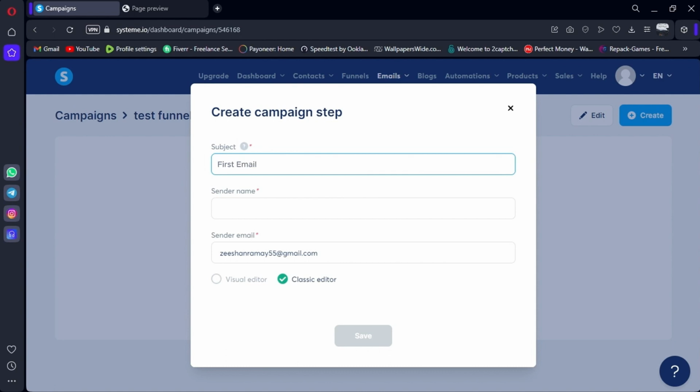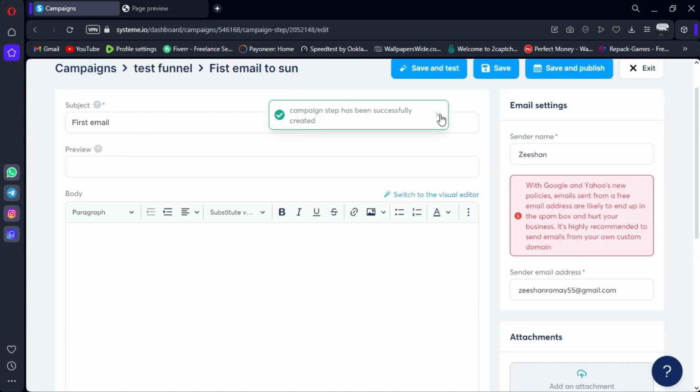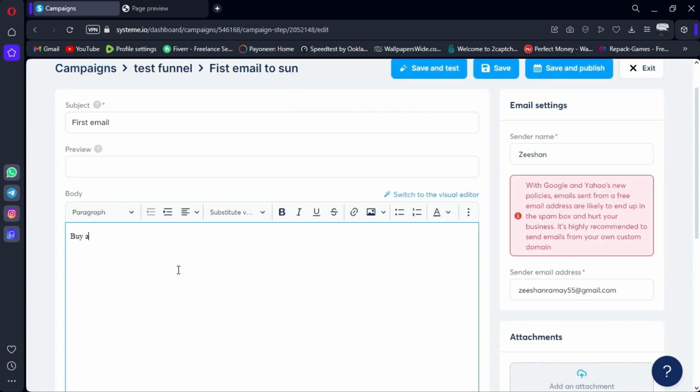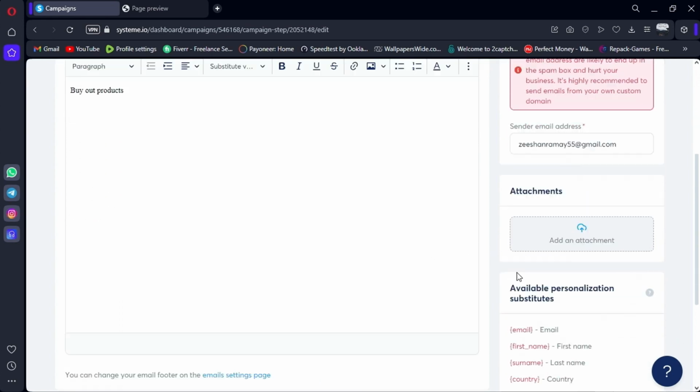Now the sender name, you can just choose your name. And this is the email that it's being sent from. All right, let's click Save. Now here we can just write some cool stuff about our company, like buy our products. So we can just fill out some dummy text here. You can see who it's sent from. So when this email sends, it's going to show the sender name here, and it's going to show this as a sender email address.